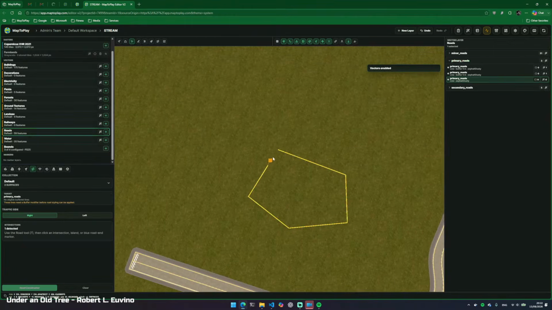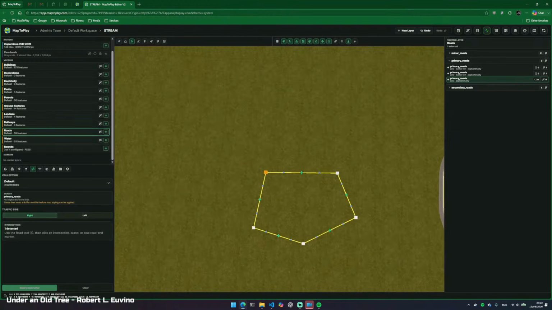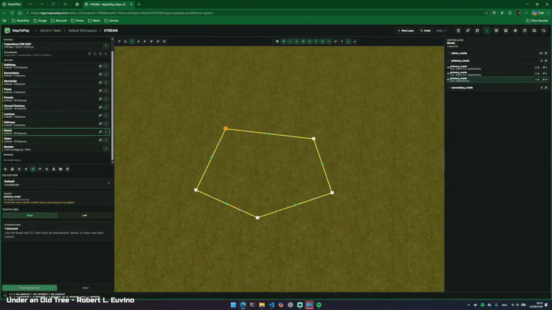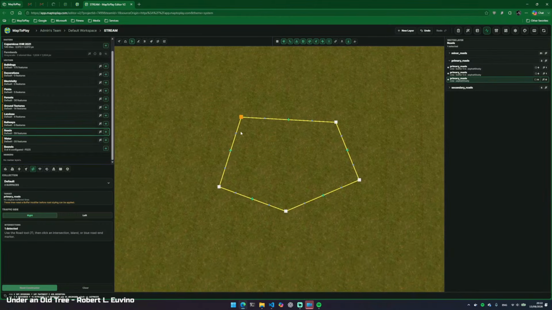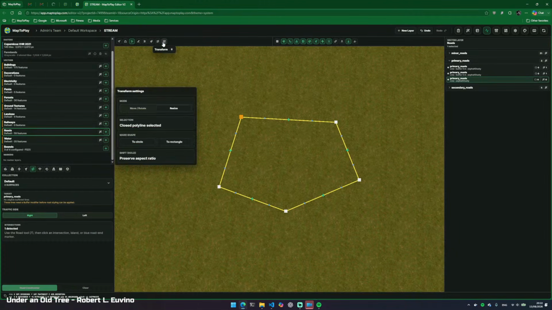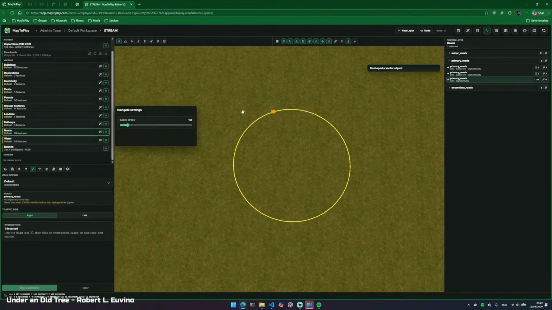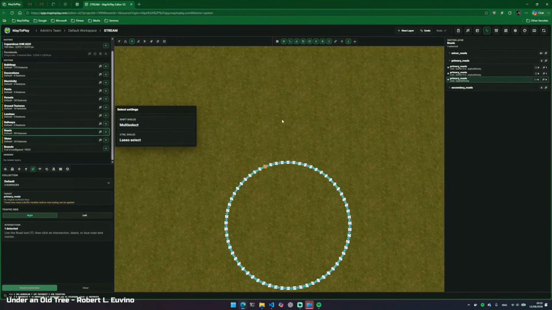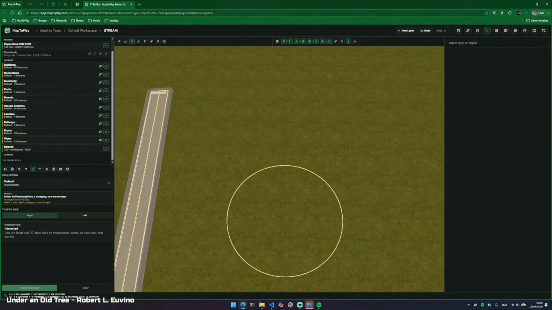right? And this is an interconnected polyline. It's not a polygon. It's an important one, because a polygon cannot be a road, right? And it's ugly as hell, so I can go to the transform tool and click circle, and that's it. And this way I can create a perfectly looking circle.